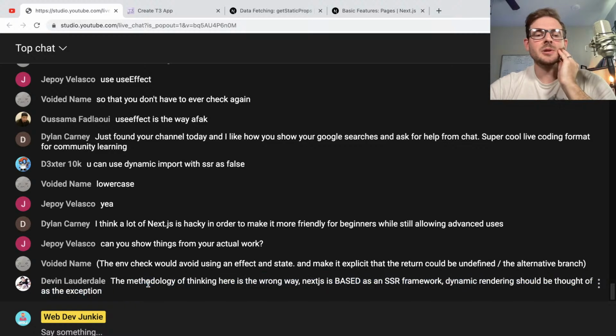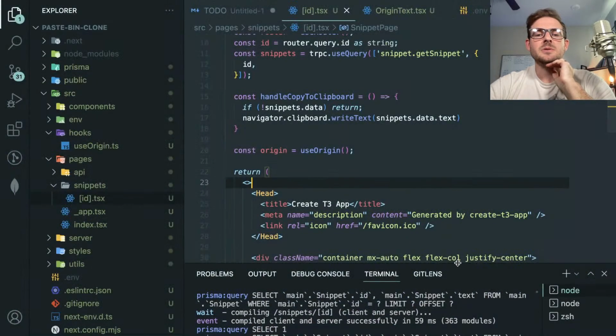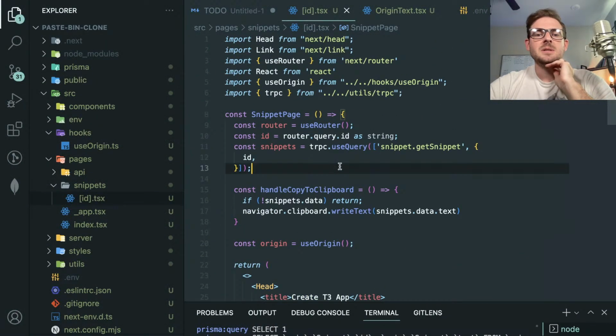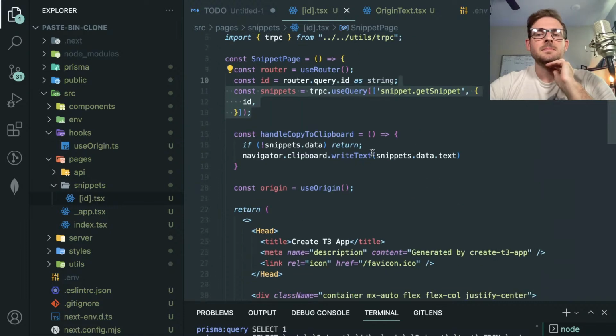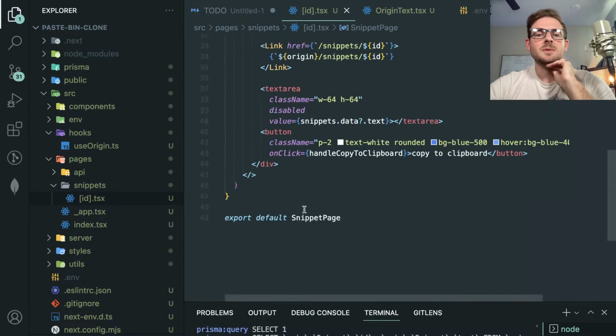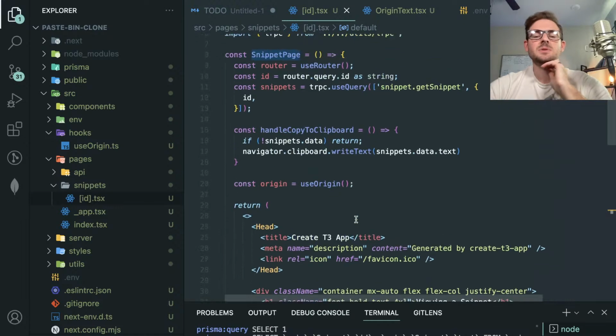Yeah, I think I definitely agree. I might be approaching it all wrong. This is a server-side rendering framework, like you said. So this type of data that we're fetching from the front end, we should probably be fetching it in getServerSideProps. Because at this point, what's the point of even using Next?